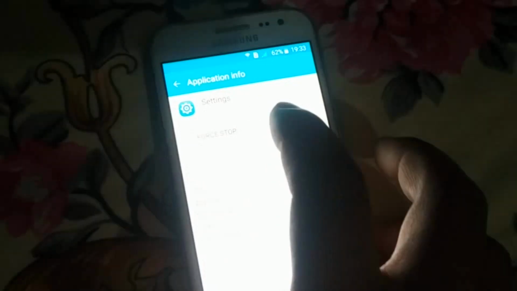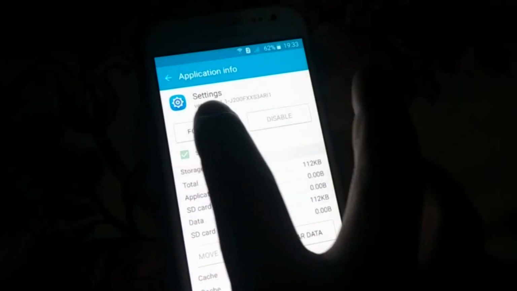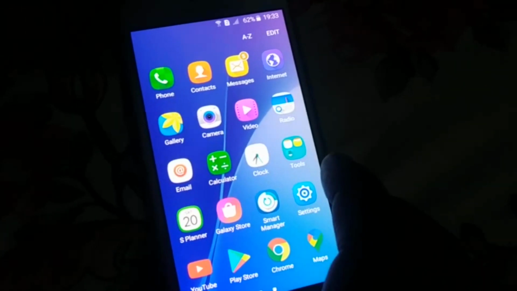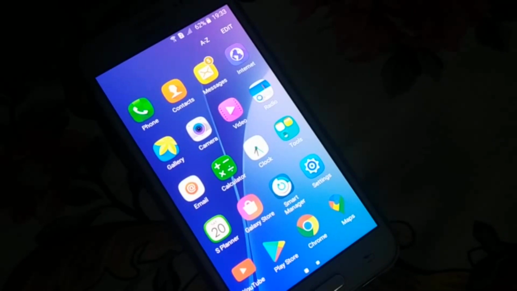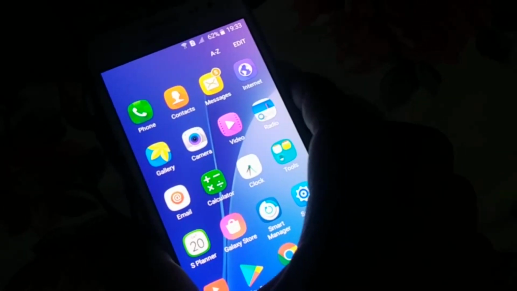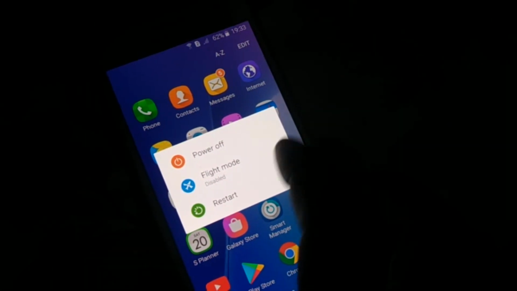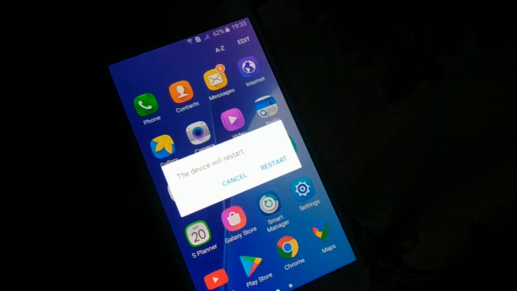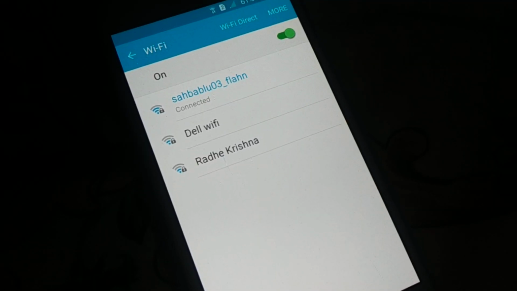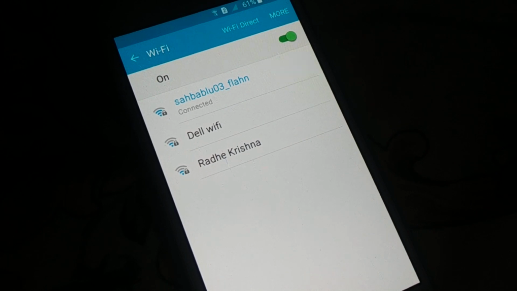Now you'll force stop it. So what you guys are gonna do, just force stop it. Click on OK. Done with the force stop. Now what you're gonna do, just restart your device. Now you're gonna check it out, see if this method is working.